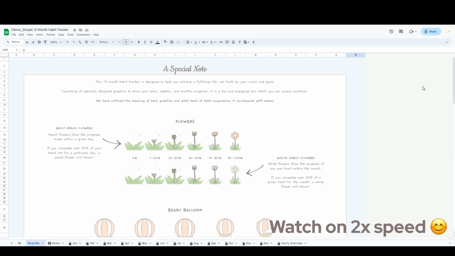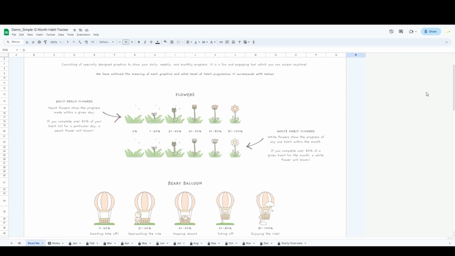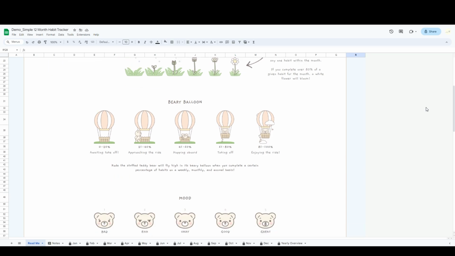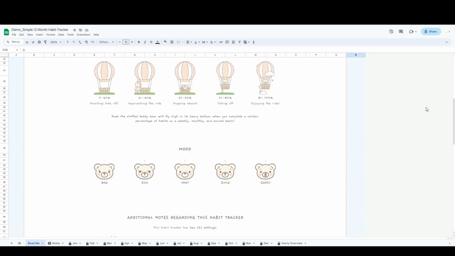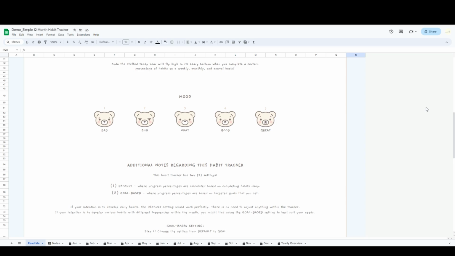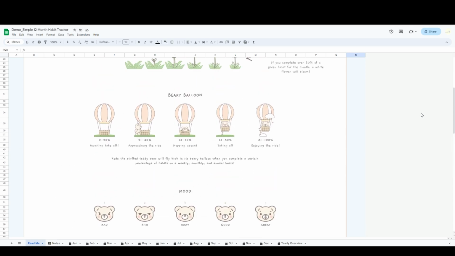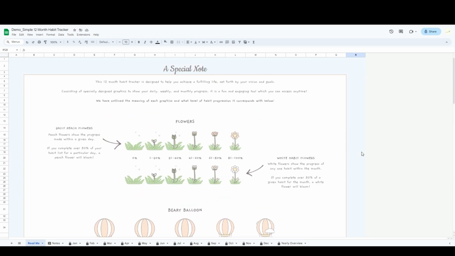Currently, we are in the README tab of the simple 12-month habit tracker, which features information about the graphics that are used in the spreadsheet, along with the level of habit progression that each graphic corresponds with. This tab also features information about how to switch between the default and goal-based setting. So you can always refer here if you have any questions or forget anything in the future.